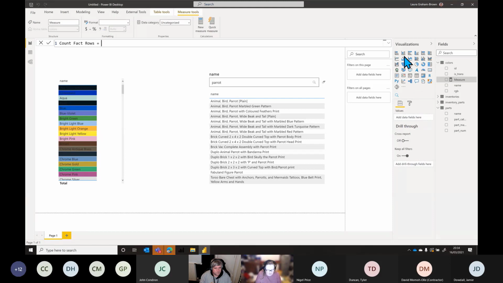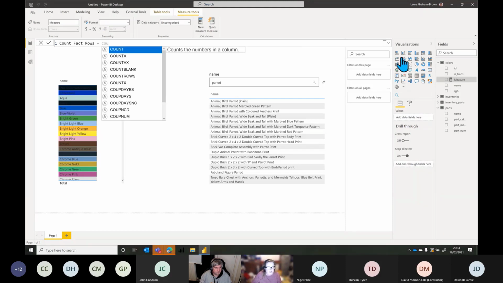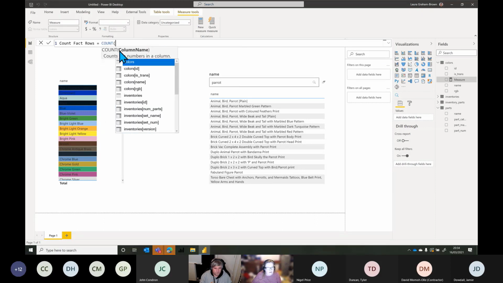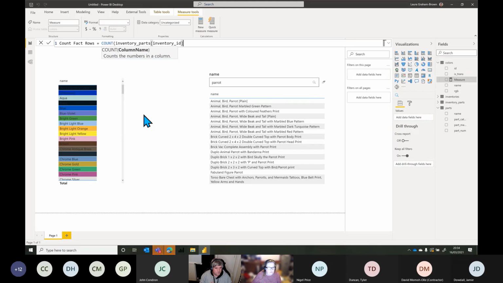Now for counting, this is based off Excel. So there we are, there's count. Double click on count, and then it shows you all the things that you could count. You very rarely actually have to type anything in Power BI. So here's my inventory parts, and I'm going to go for my inventory ID. You just pick a column that you know is going to have something in it.